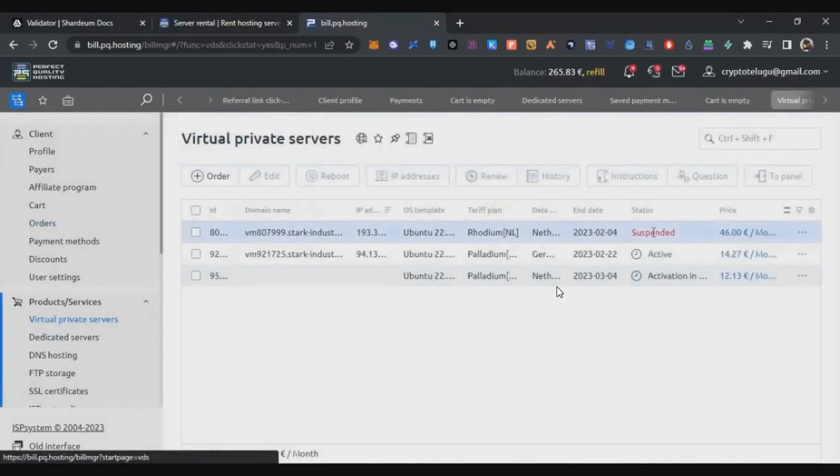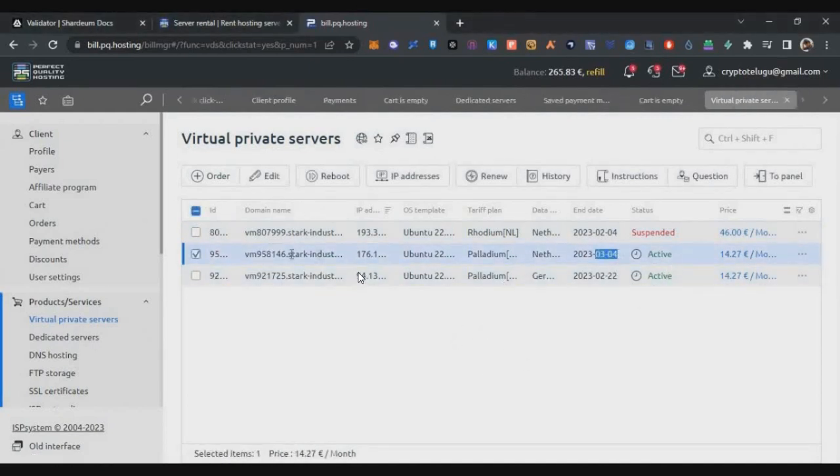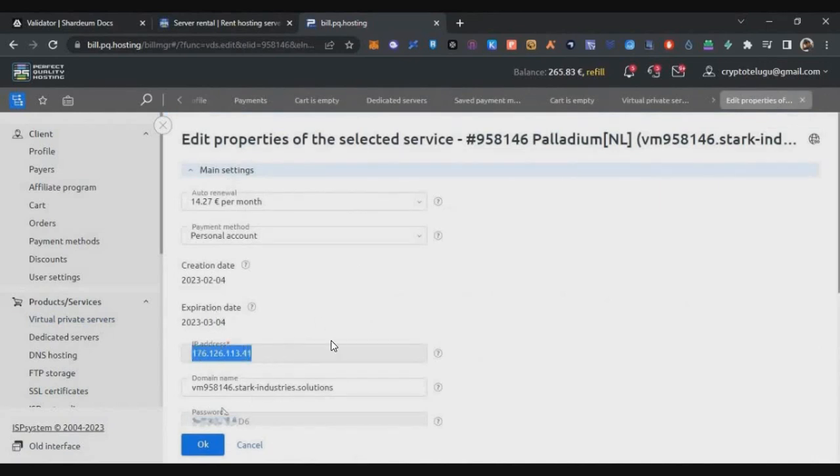Once you make the payment, your VPS will start deploying, and after a couple of minutes, if you go to the VPS page, you can see activation in progress. If you refresh, you can see it is now activated. Now just double click on this page. You'll get the IP and password details for your VPS. Just copy the IP address.